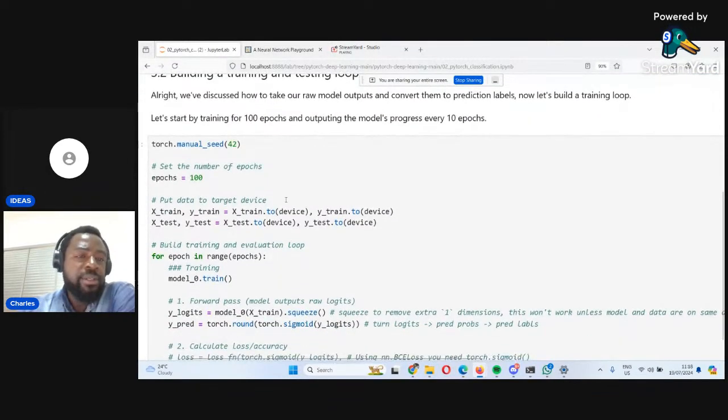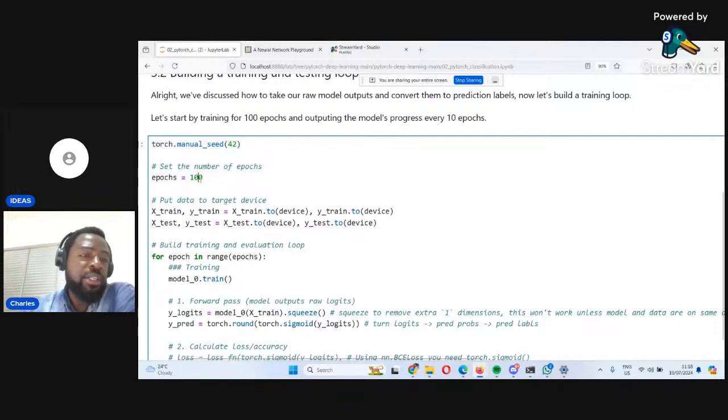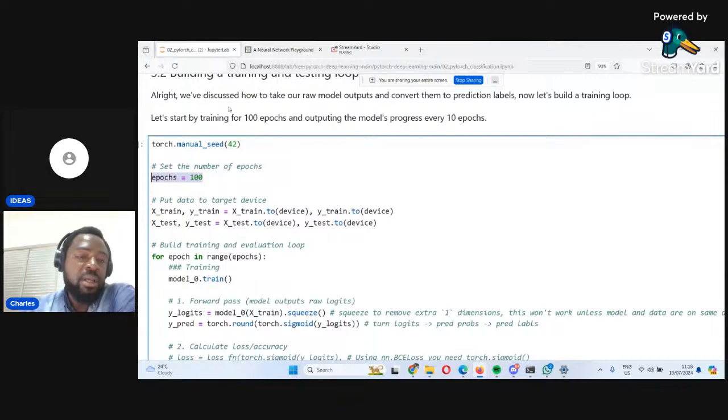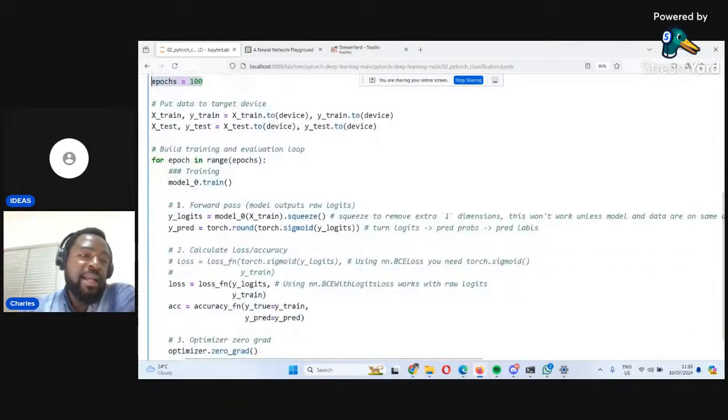All right, so we start with the random seeds. We specify that we want 100 epochs. I don't know how many epochs we specified here. Okay, this has even gone over 100 already. But here we just specified that we want 100 epochs. And this is the training loop. All right, we loop through the number of epochs.